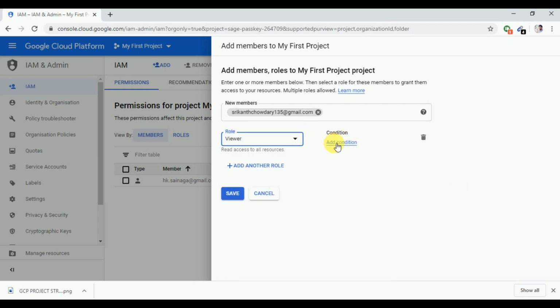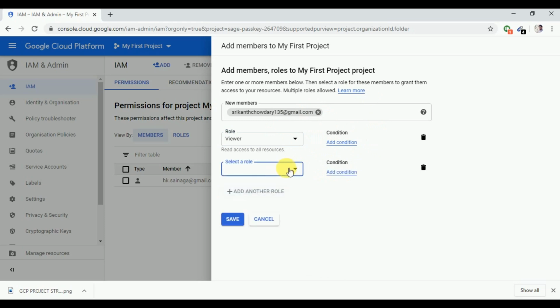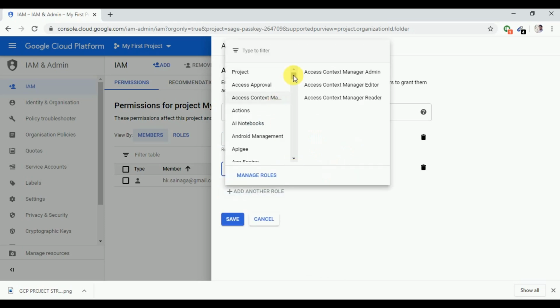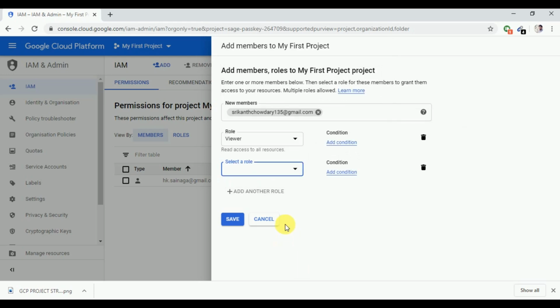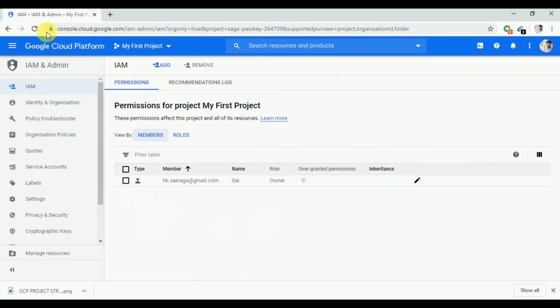And you can add conditions also, like how much time you need this role for. You can give additional roles also. For example, I'll give permission to create an instance, let us say Compute Engine. I'll give Compute Admin so that they can create an instance. Apart from that, they cannot do anything. So this is how you can control your IAM users. Now this is clear.